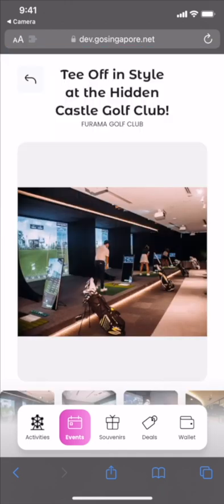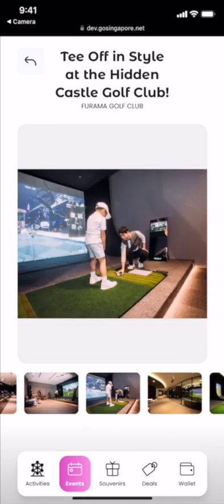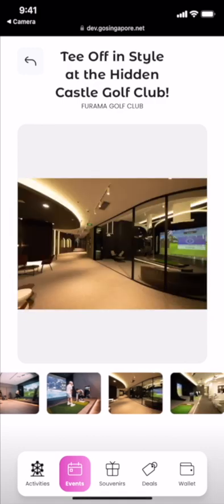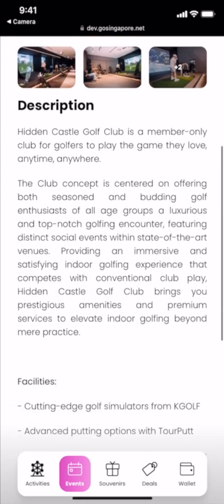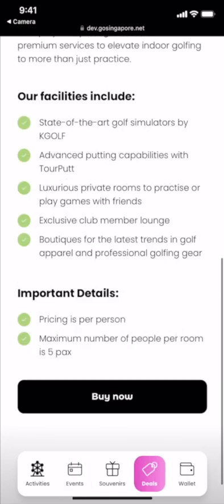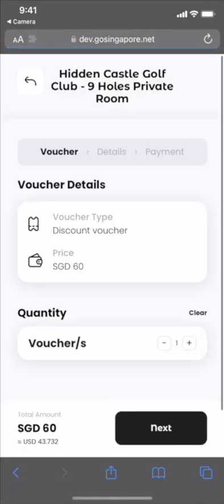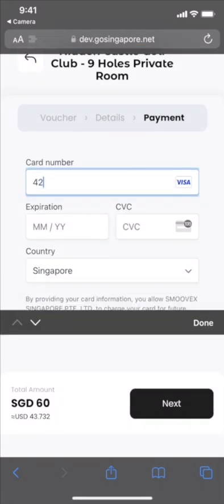They can go through the photos, read the description, see what's included, and when they feel ready, proceed to booking this experience. Booking deals and experiences in GoSingapore app is as simple as booking any other ticket. Users will be done with that in no time.